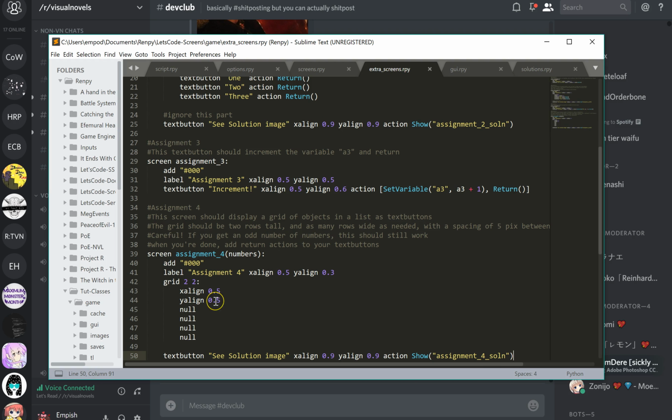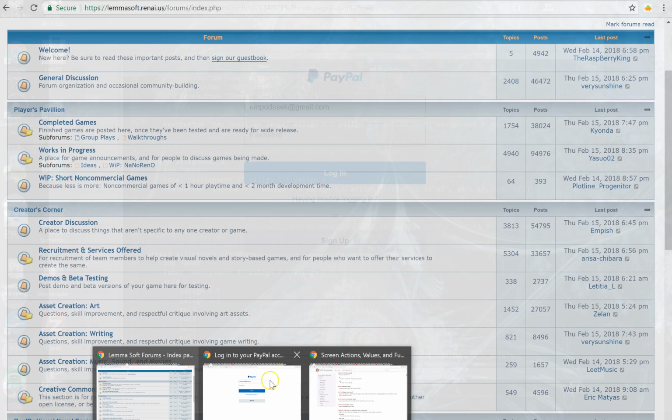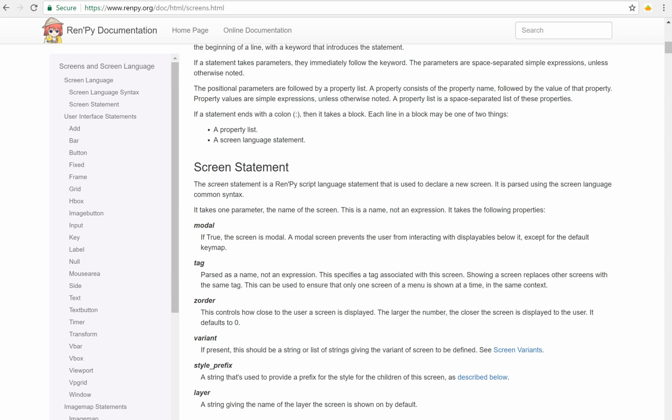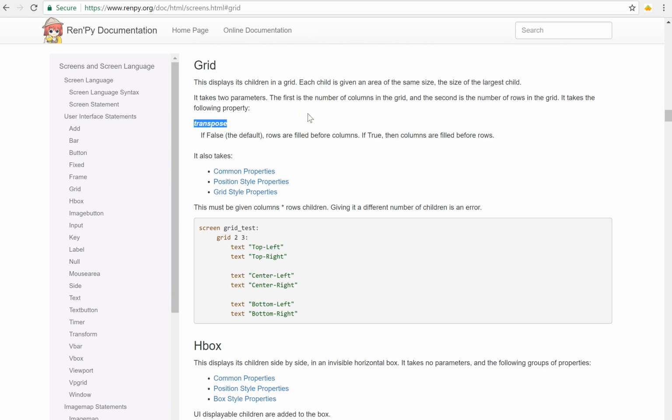So if we take a look at what we have right now, we just have an empty grid of 4 nulls. So the first thing we need to do, let's take a look at how grids work for screens. I'm going to look at the screens documentation on Ren'Py. And a grid says it displays its children in a grid. Each child is given an area of the same size, the size of the largest child. And it shows it needs to be given columns times rows children.